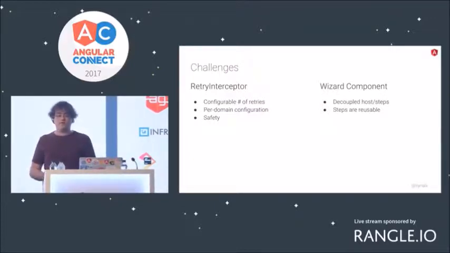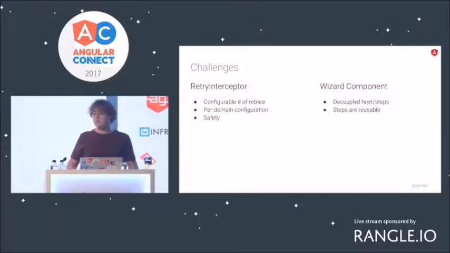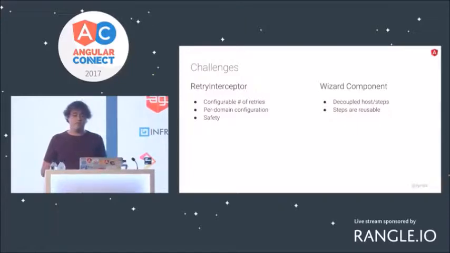The second thing we're going to build is a wizard component. That's going to be our example of intercomponent communication. A wizard is just an orchestration component that displays the sequence of steps to the user and moves them through them. And those steps we're going to try to decouple as much as we can from the wizard itself.